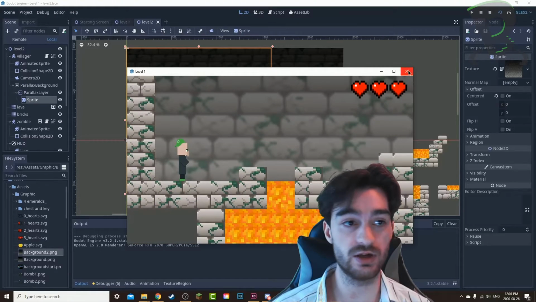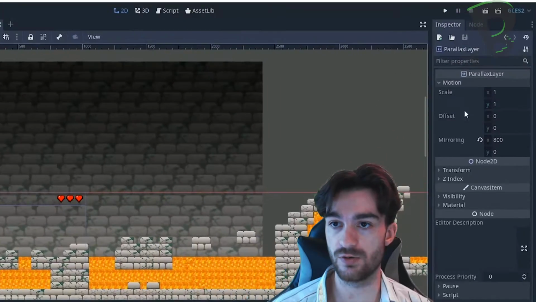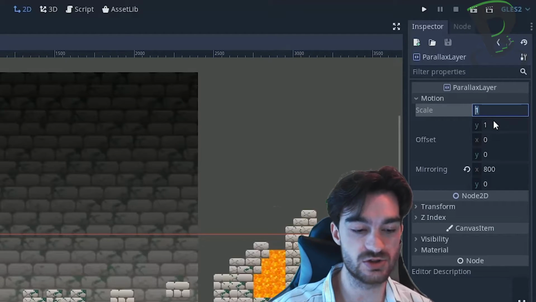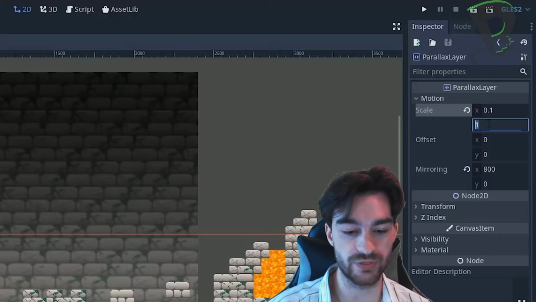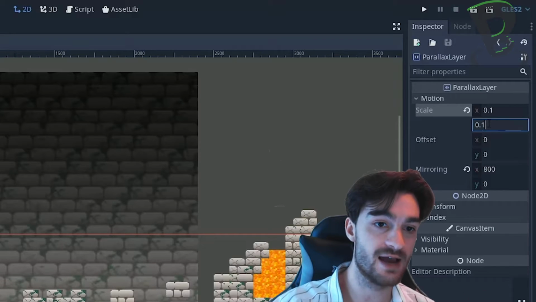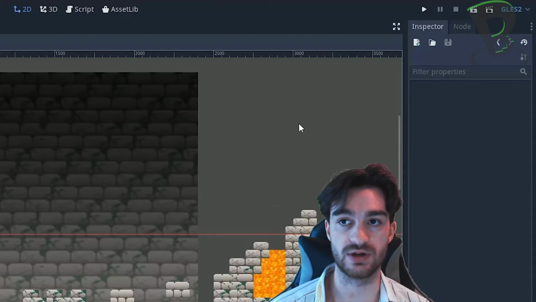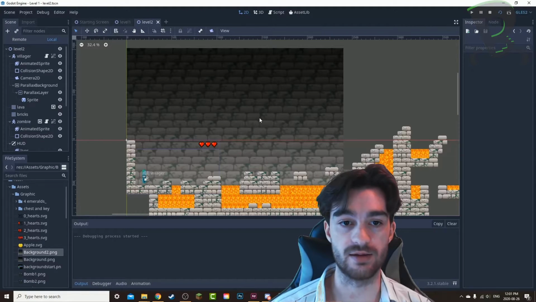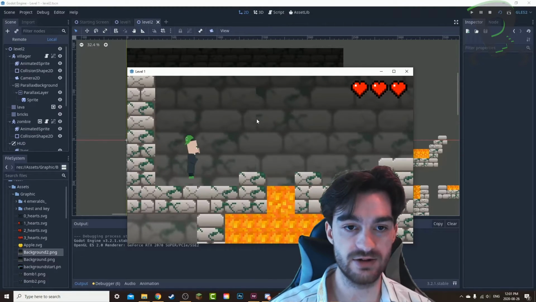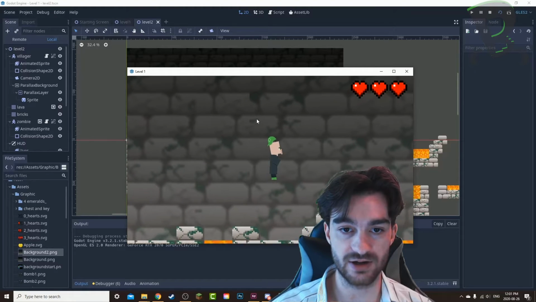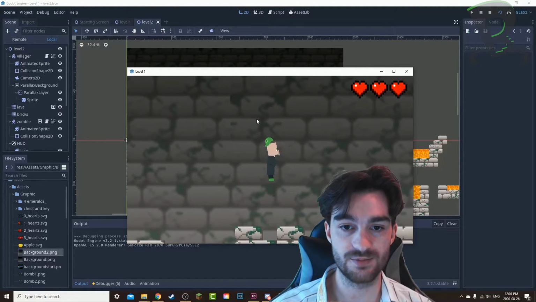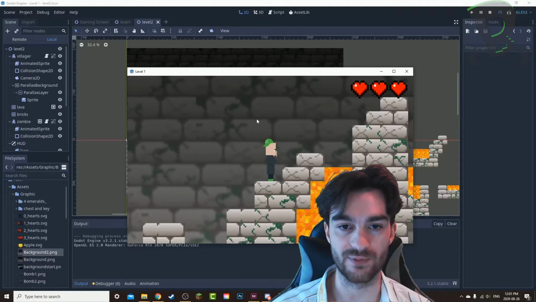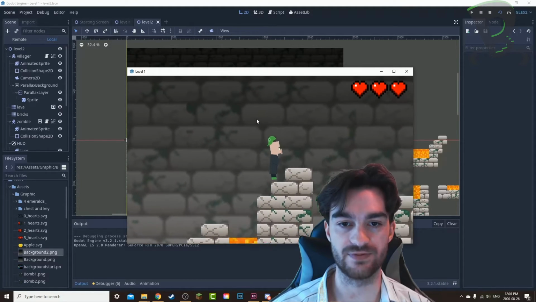So the one thing that we can do is go back to our parallax layer, and over here into Motion again, where you see Scale, we want to change this to around 0.1. What this will do is slow it down to 10% of what our actual character is moving. So let's save this again and play the scene again. Now you can see that the background is moving a little bit, but quite slowly, because it's making it look far away, and it adds this really cool depth effect to our game.